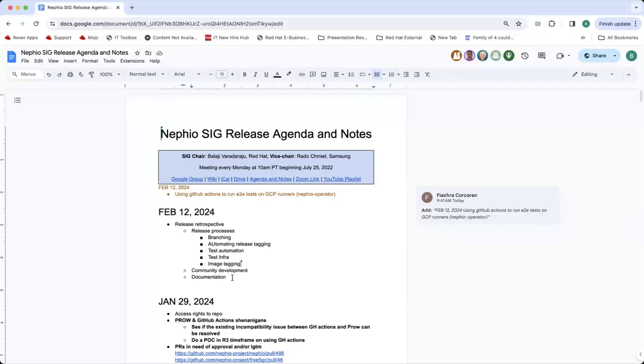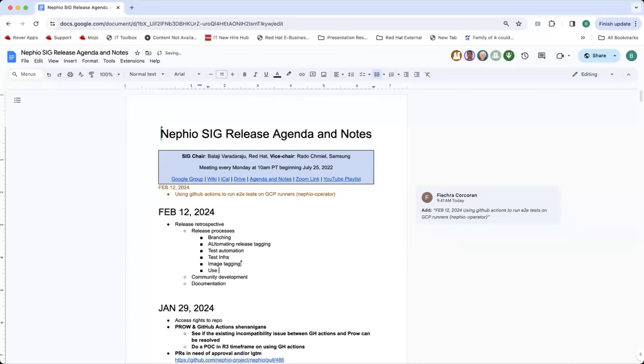etc. Before we start that, is there any other important agenda item that we need to discuss? I know Fiacra added a comment here: use GitHub Actions to run end-to-end tests on GCP runner. That's also part of the release process. I think we can discuss it as a part of the retrospective as well. I'll just note it down here. Use actions.